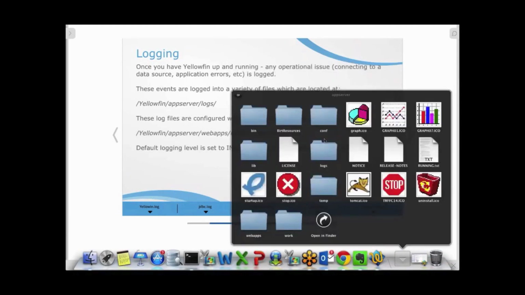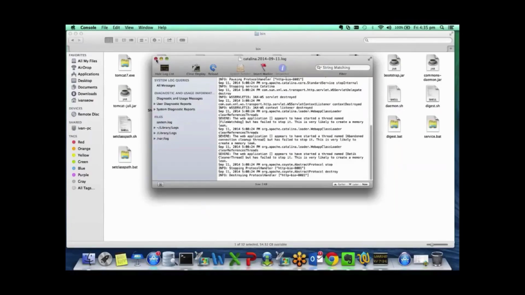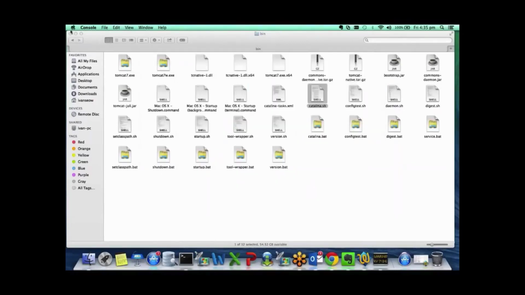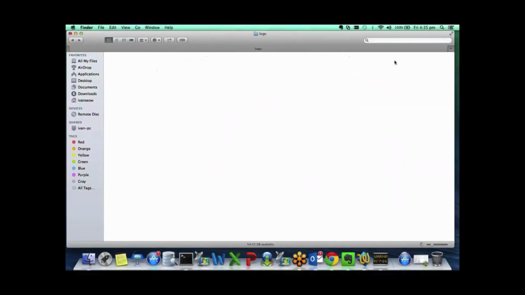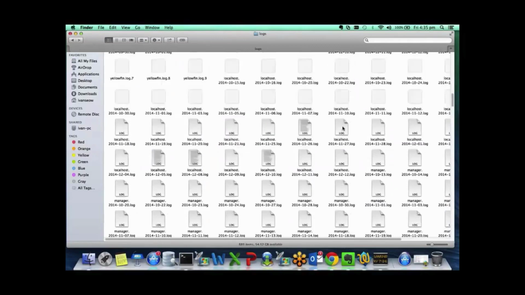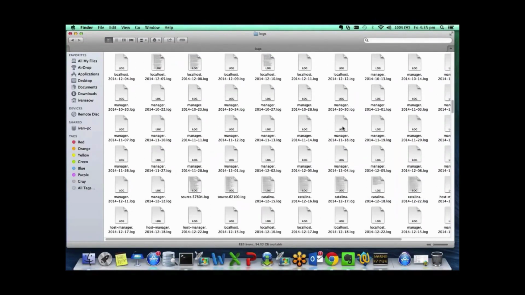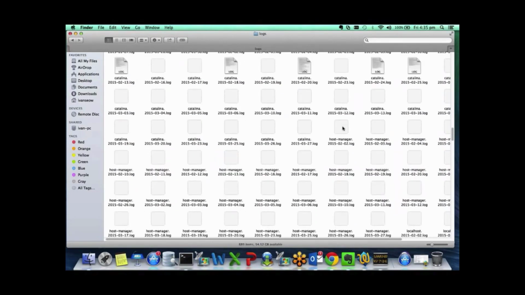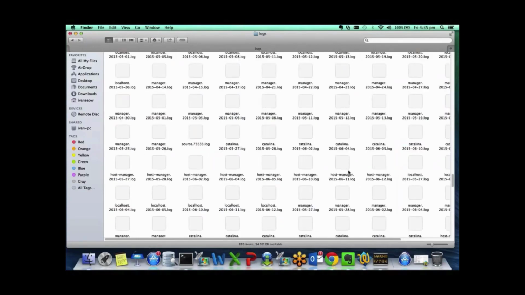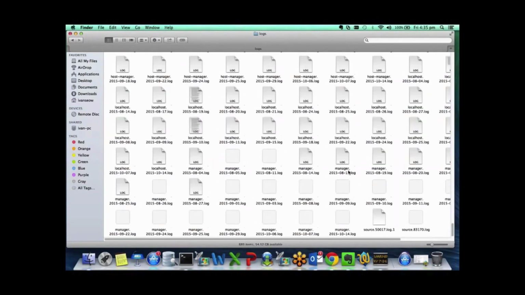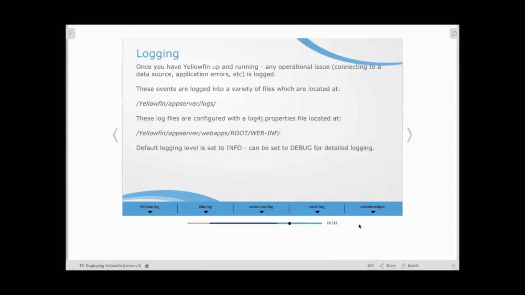Oop, one step too far. And you can see the logs folder here. You can open that. Okay, so you can see I've got a whole bunch of logs because I've had my Yellowfin deployment with me for quite a few years. And you can see it's basically recording every day. Most of it is very small, no errors at all. But again, there's a variety of files over here. So let me run you through what these files are and what they mean.